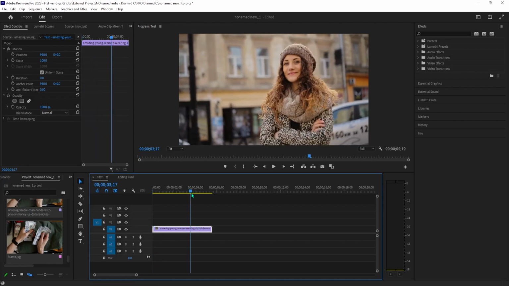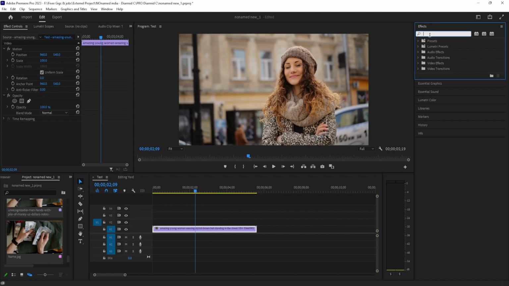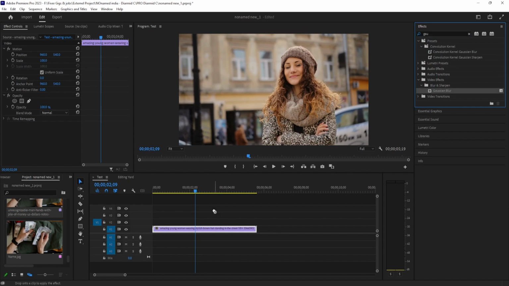Alright, to get started, I added a video of myself to my timeline, and I'd like to blur the background. Let's begin by going over to the Effects panel and type Gaussian Blur into the search box. Then drag it onto your clip on the timeline.